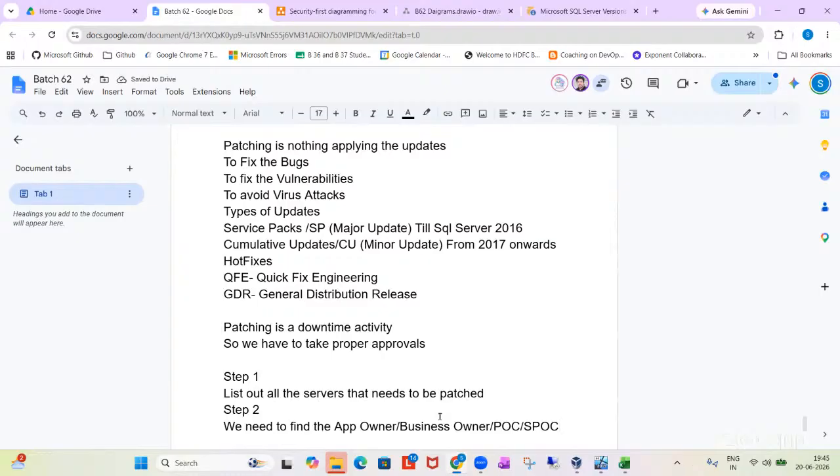Different names will be there. In some organizations, they will call it application owner has to approve. In some organizations, business owner has to approve. In some organizations, POC has to approve. In some organizations, they will call it SPOC. For every server, one point of contact will be there. If you want to do anything on that server, you have to get their approvals.